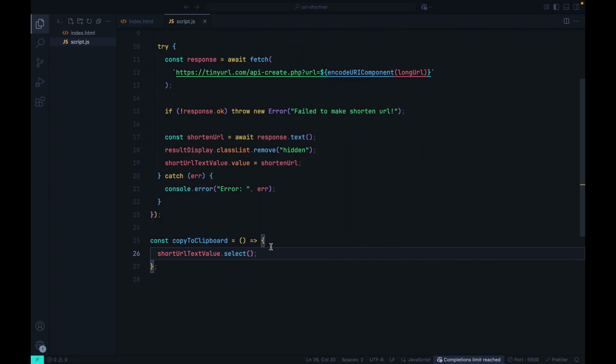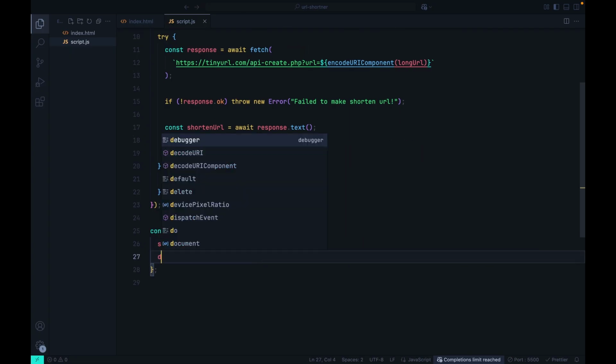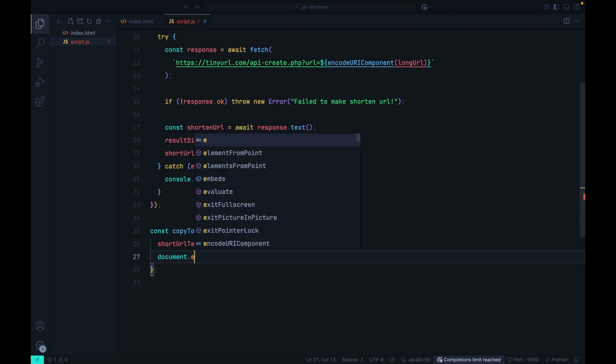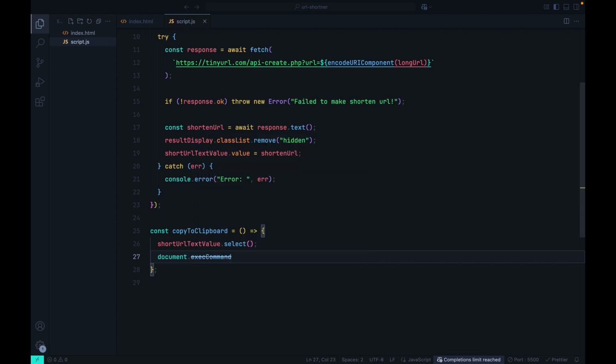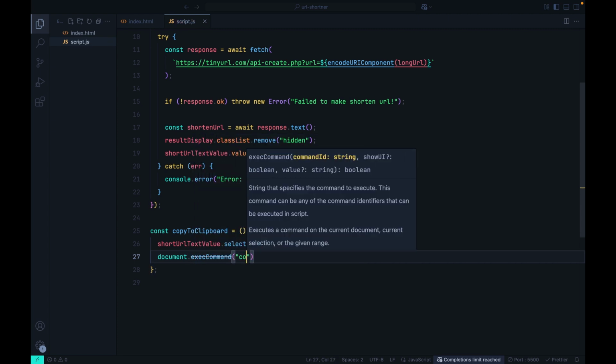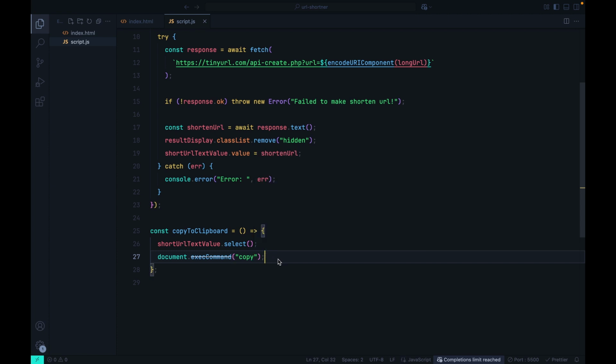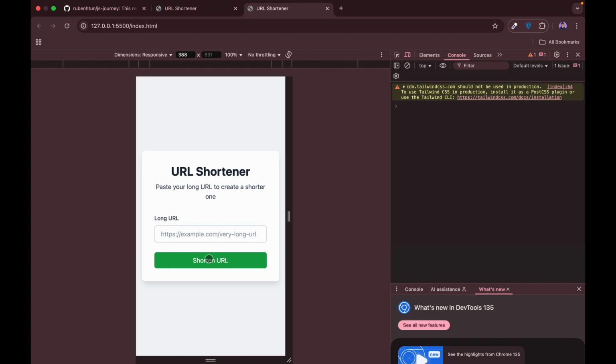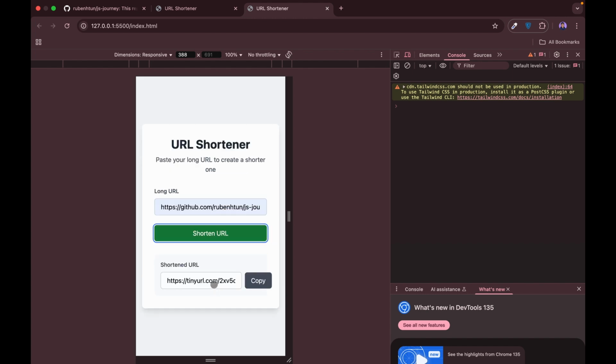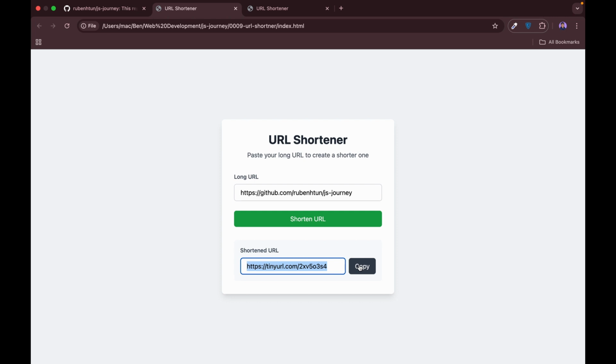Okay, and there is one more feature. The document has a feature to copy text. So we will use this copy command for copying text. So we can use this for copying this shorten URL, right here. And then when we click copy, we will change the text like this. After we click copy, it changes this text.